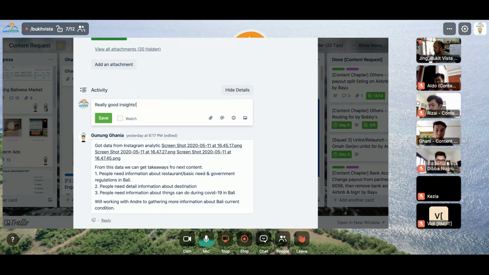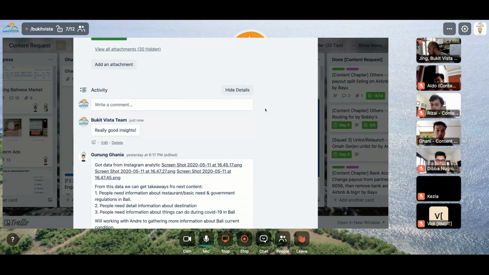Really good insights. So my plan today is to work with Andre to gather more information about Bali's current condition, because I need more information about what is happening in Bali right now. Which beach is open right now, or which warung in Ubud, Uluwatu, basically I need more information about it. Understood, that's really great. I think that's sort of being a reporter for your audience, right? We should know about these first and report it back to our audience.